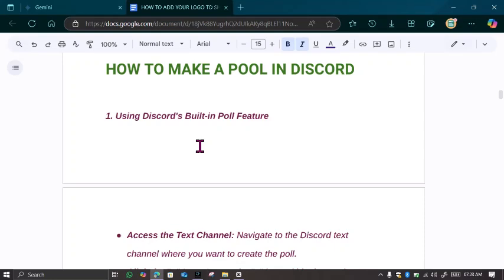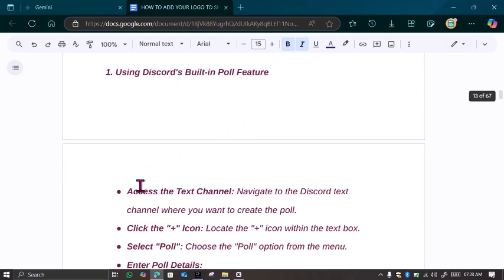In this video I'm going to walk you through how to make a poll in Discord. Now you can simply use the Discord built-in poll feature. Now how do you do this?